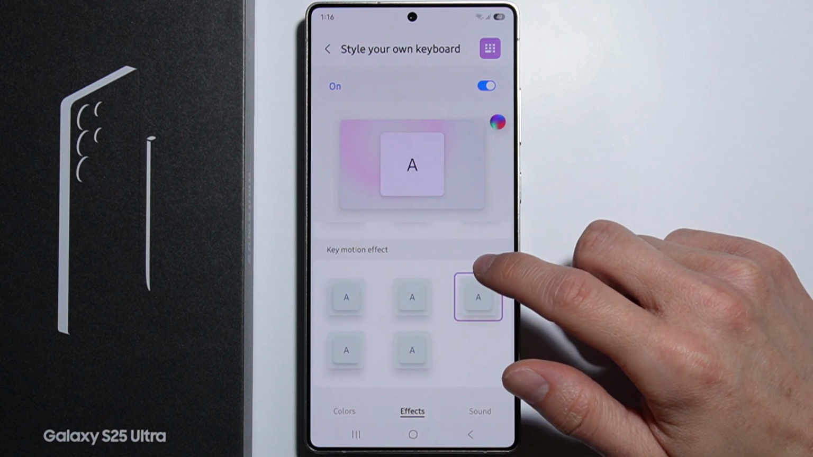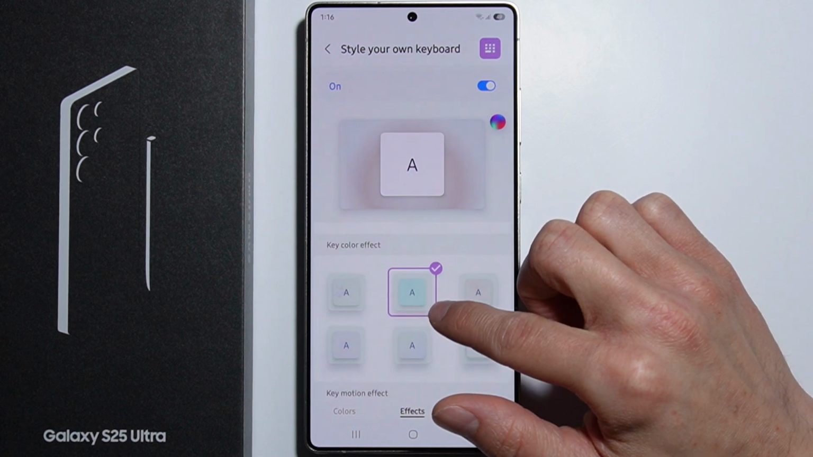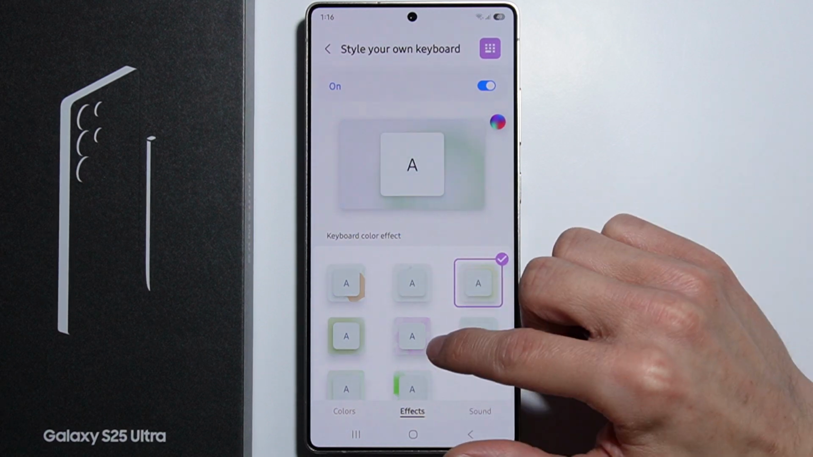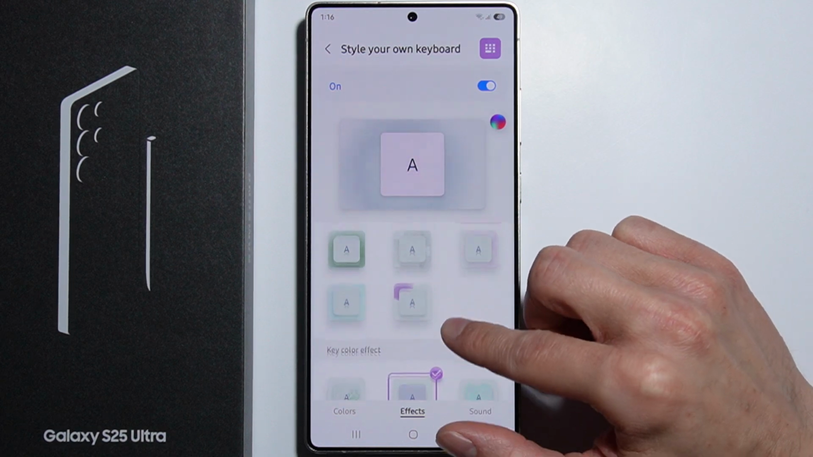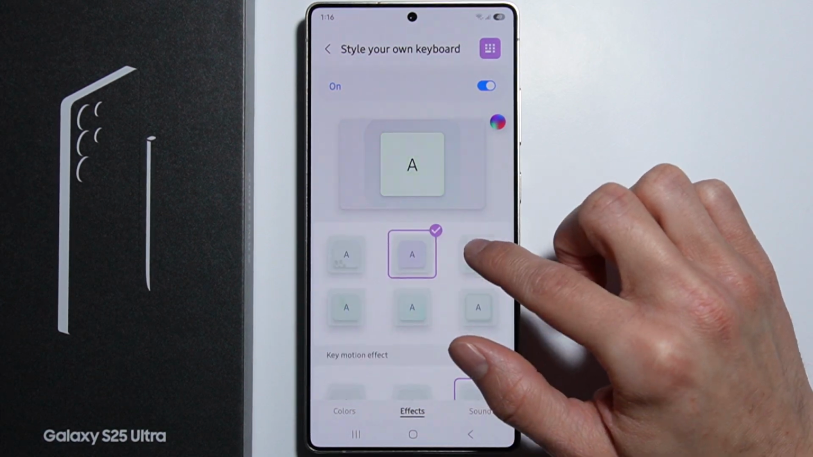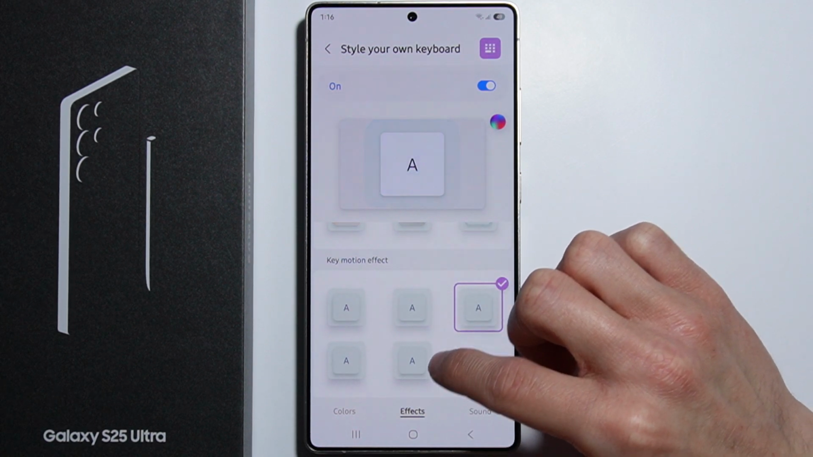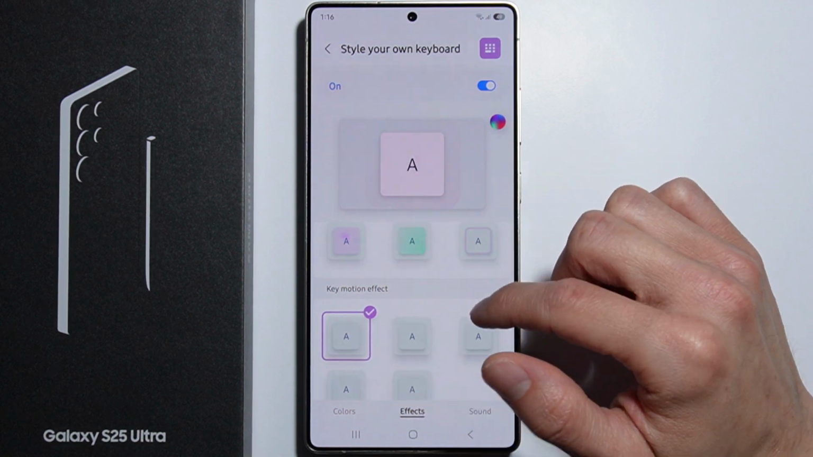And here are also some different animations. Here's the key motion effect, here you can see the key color effect, and here's the keyboard color effect. So yeah, there are a lot of different things to customize here. Let's, for example, set this one, and maybe leave this one, and here this keyboard effect. Let's select this one, and here's the preview of how it would look like.